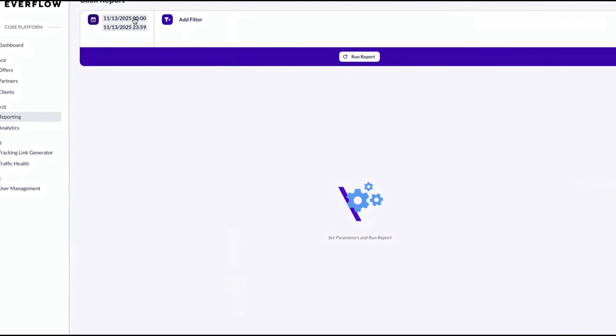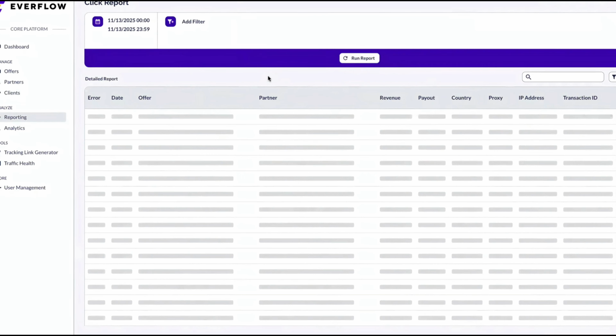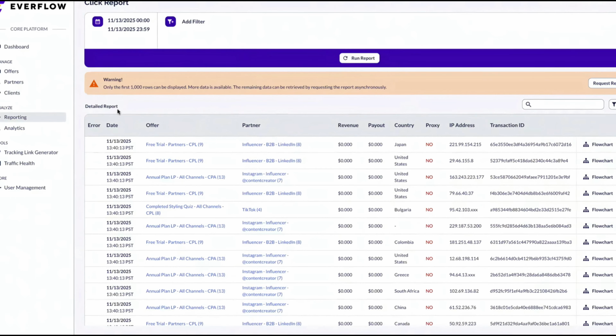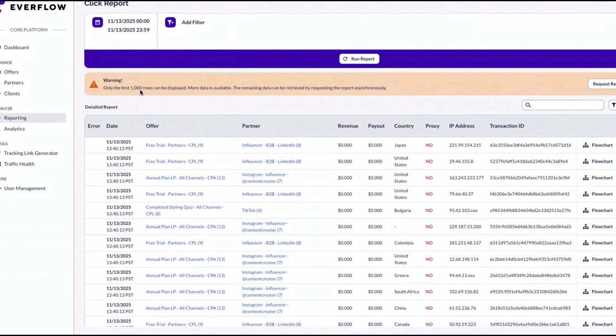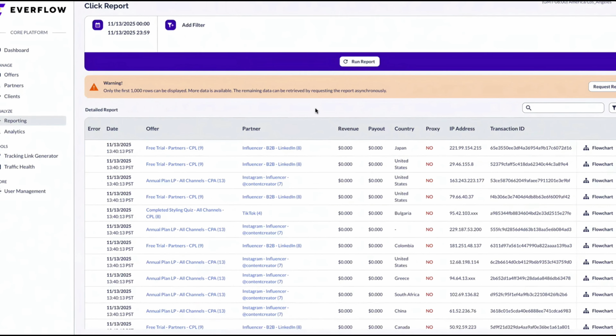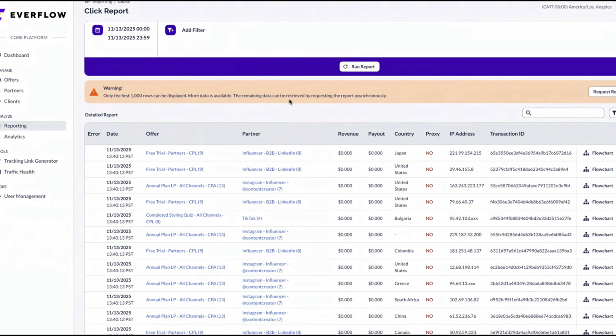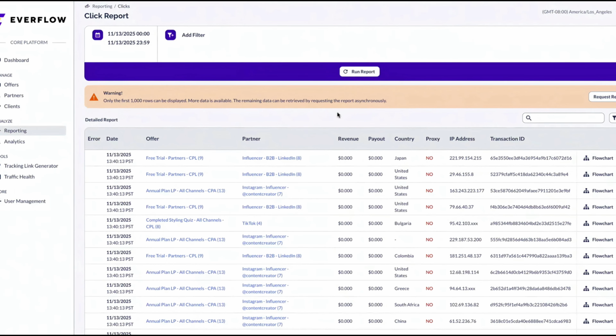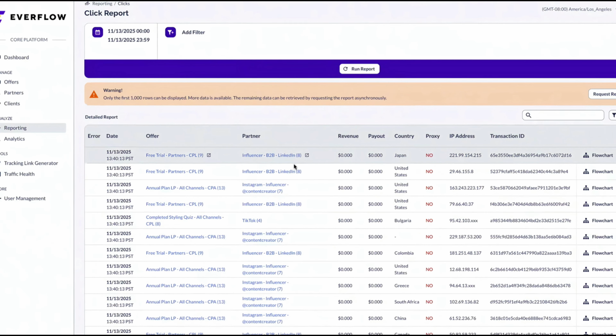So this is a report. We're going to run the report for today, and it might take a few seconds to load your detailed report. And it'll tell you only the first 1,000 rows can be displayed. The remaining data can be retrieved by requesting the report asynchronously.